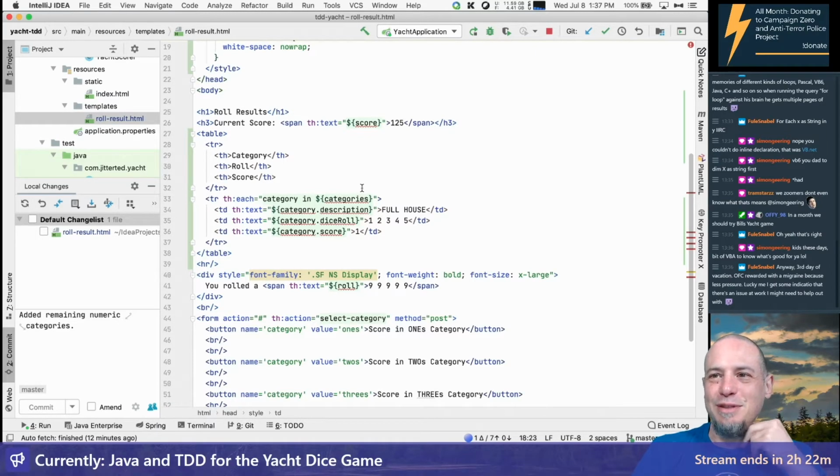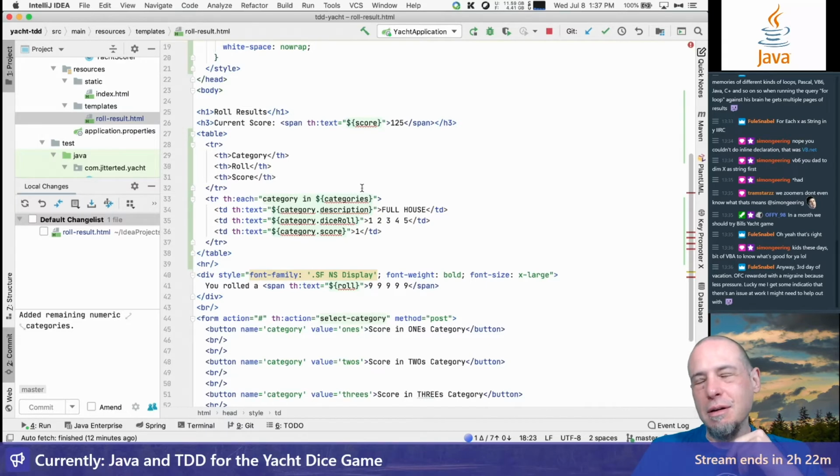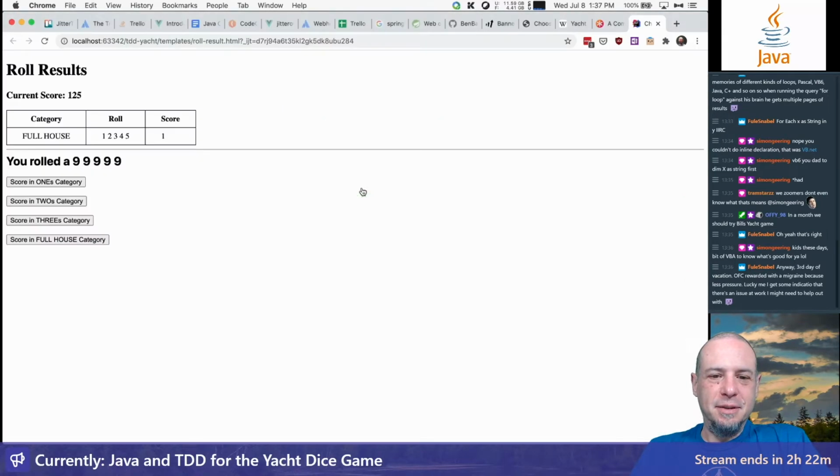I'm gonna kiss these days. A bit of VBA to know what's good for you. Feel same. Well, anyway, third day of vacation, of course, rewarded with migraine. Oh, lucky you, get an indication that there's an issue at work might need help out with. Ugh. Sorry to hear that. That stinks.